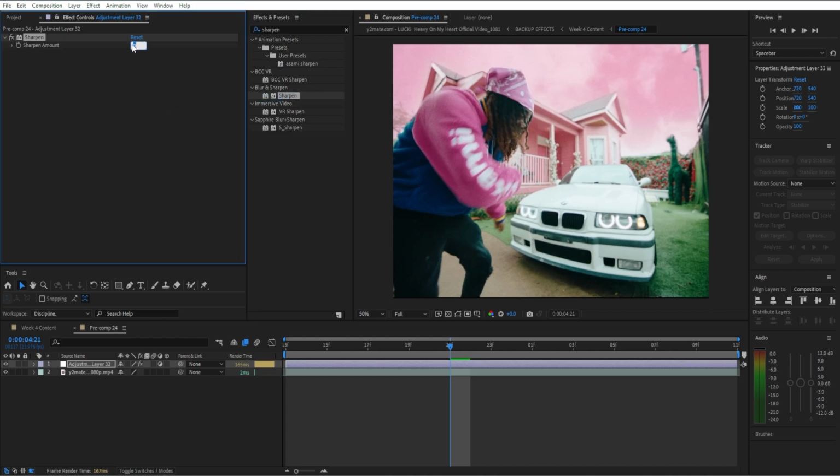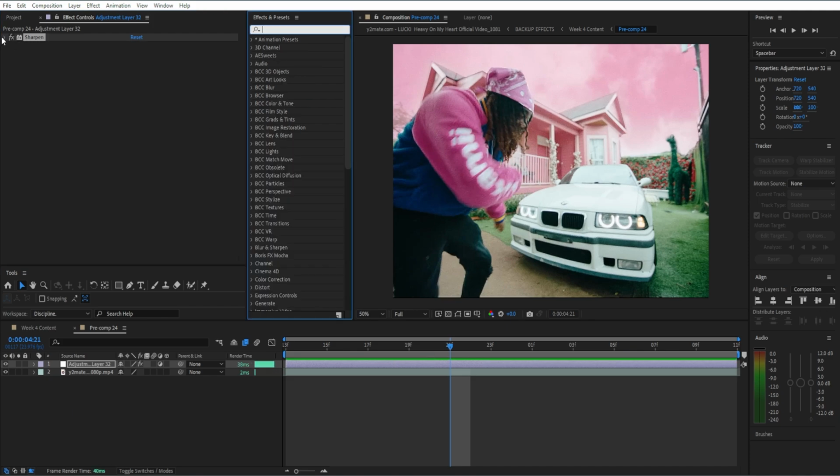We're going to put our sharpen amount to 82. And it's going to give a really nice and sharpened effect right here. It's going to outline a good amount of our clip. If I were to turn it off, then on, you can see how the effect comes out. I'm going to close this effect out since we're not going to be using it anymore.